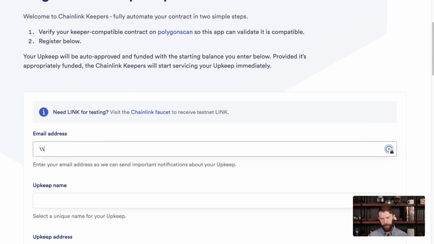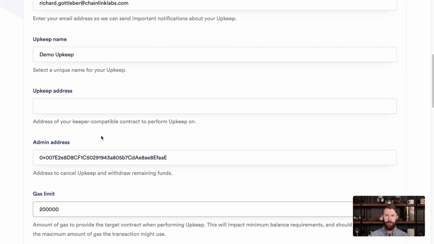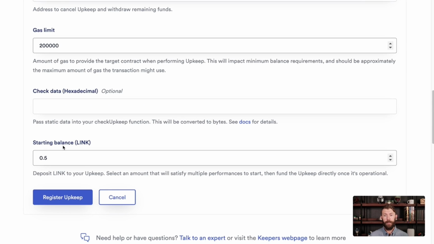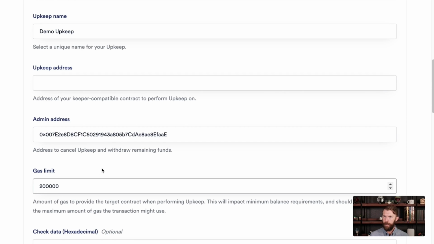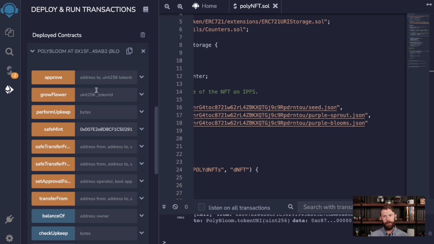You'll need to fill out a little bit of information here. This is essentially going to let you be informed if you run out of link for your keeper. Link is how you incentivize the keeper network to do work for you. The last thing we'll need is the upkeep address, the address of our contract. So we can copy that from Remix.